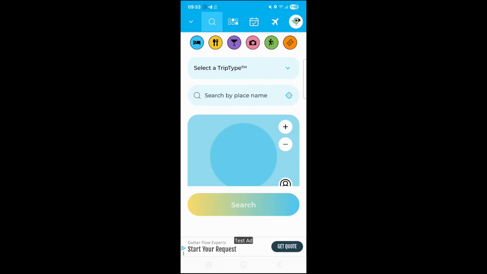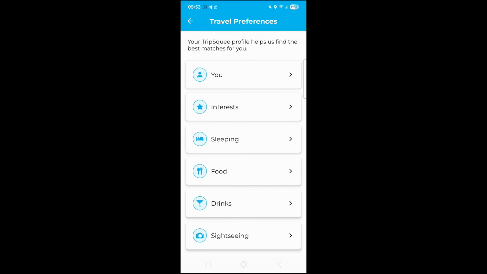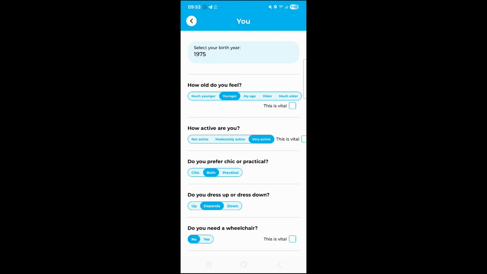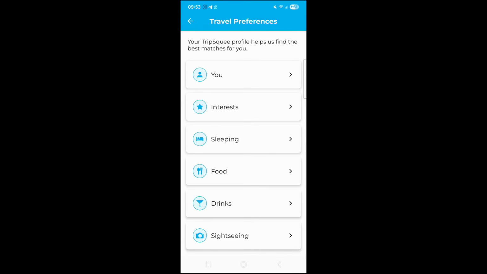However, let's go back to travel preferences. The more you tell it about who you are and what your interests are and tastes and that sort of thing, you'll find that it really makes a difference in the search suggestions. So I'm going to go in here and choose a couple things that make sense here. I'm moderately active. There's defaults already in there. So do I dress up or down? That's about the same.